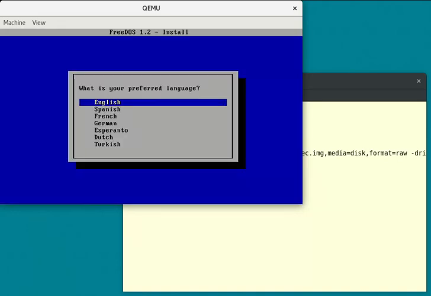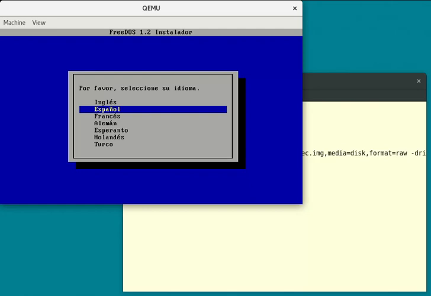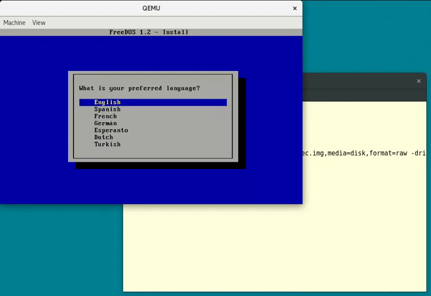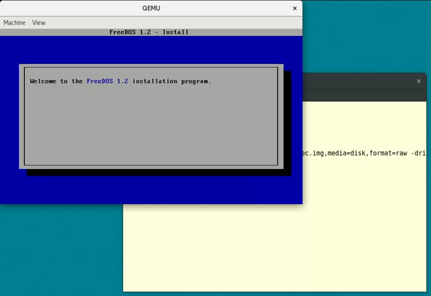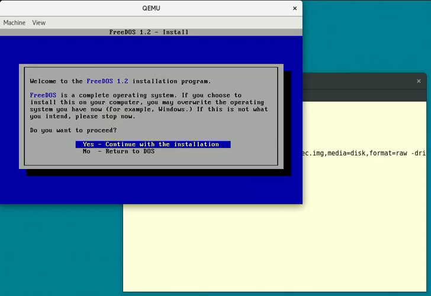The neat thing about the 1.2 install program is that if you go through the menus here of the different languages, you can actually watch the install program switch to that different language. But here I'm just going to use English for my demo. So go ahead and select that, and then we get the welcome screen.